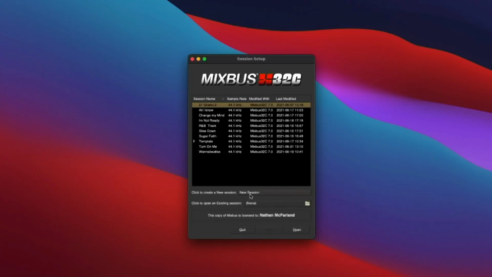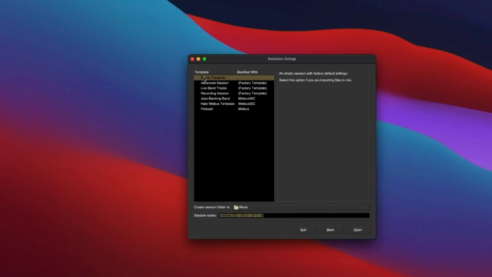Let's go ahead and click on the new session tab. And now it's going to give me another page that shows me my templates. Now some of these already come with Mixbus by default. But you can see here that I've made a Nate Mixbus template that I based off of a previous session. So in a later video, I'll actually show you how to set up your own personal Mixbus template. But for this video, I'm just going to stick with an empty template.